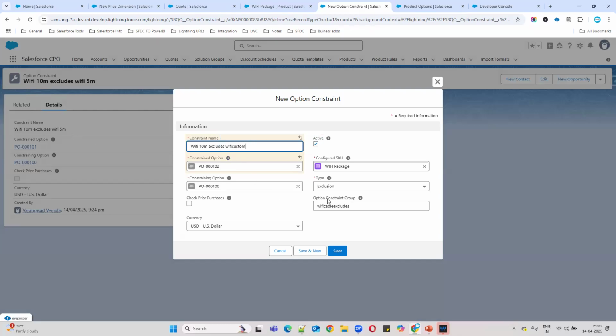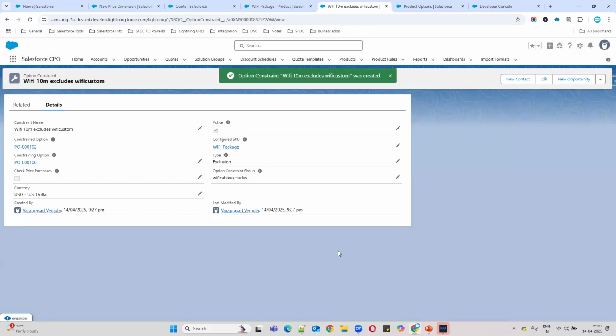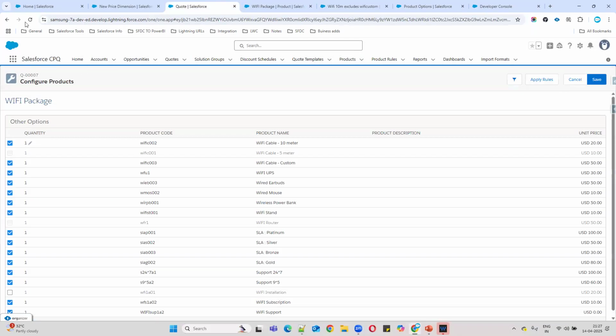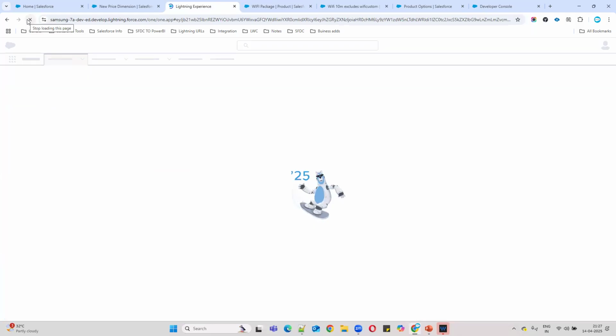If you want to work like this, we have to give some common name here, like this Wi-Fi cable. Both the rules. If I click save, now we'll see how it will work. Refresh the page. In any case, what will happen now?